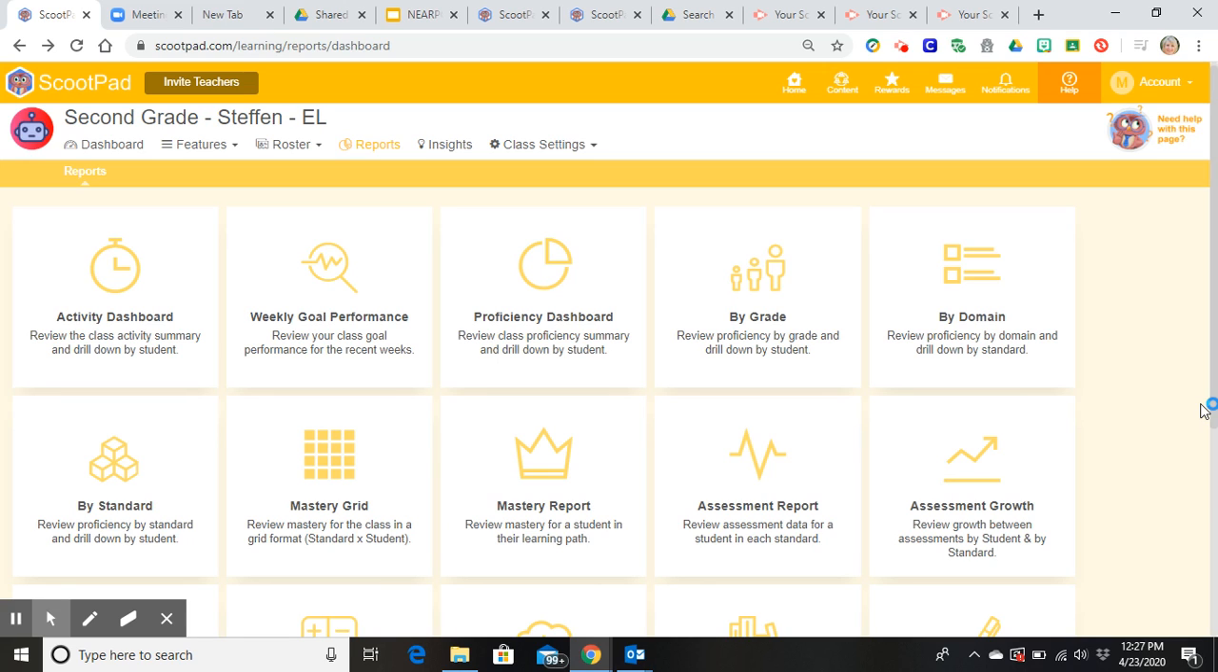All right, so when you first log into your homepage, if you want to look at the reports, you're just going to click on reports and it will take you to this page here. As you can see, there are many different types of reports, so it's really best if you play around with them and see what works best for you. But I'm going to walk you through a couple of them that I think would be useful for you right now during distance learning, for steps 3 and 4.